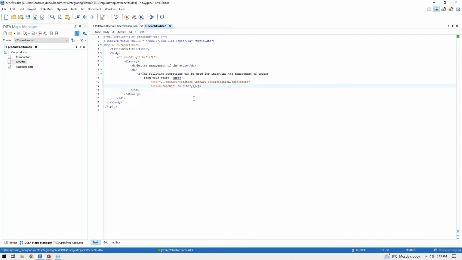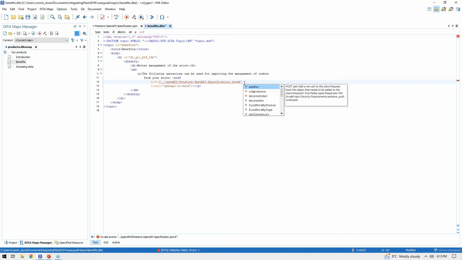On the Text page, you can notice that the OpenAPI to DITA format was automatically added. And also you can use here in the Text page the content completion for editing the target ID.